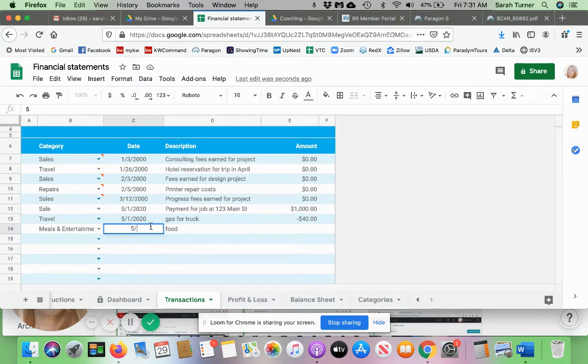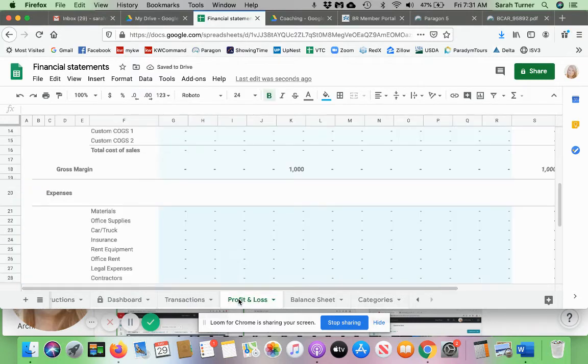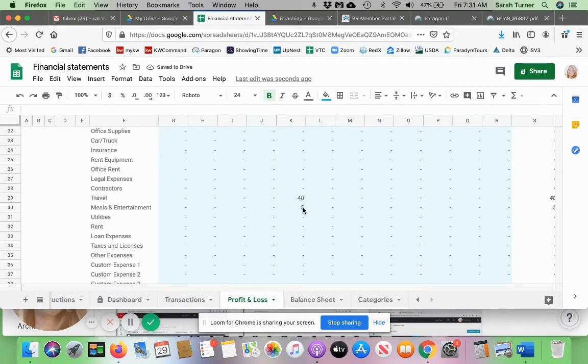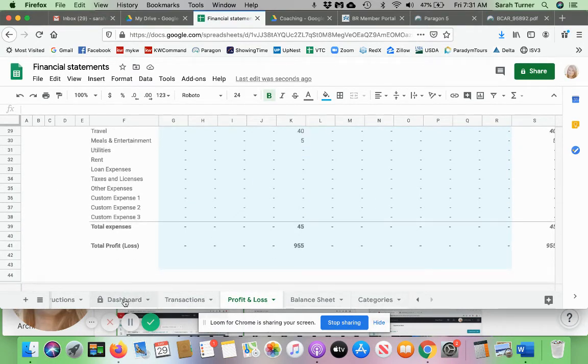And then you put the date, 5/10/2020, and it was $5, so -5, whatever it is, and then you'll see it reflected on your profit and loss here. Okay, and it subtracts it out. So it's super, super easy. You just have to take the time to do it.